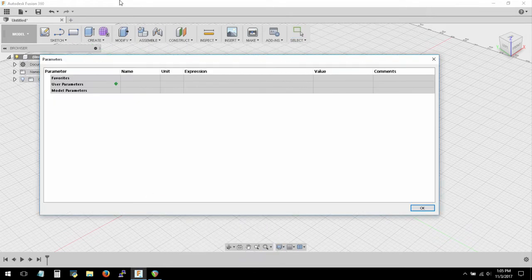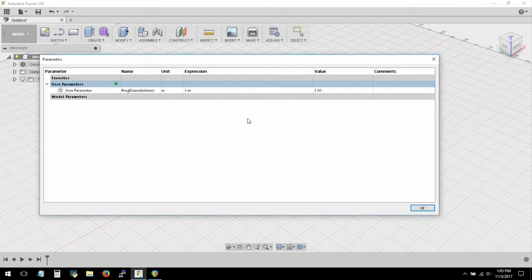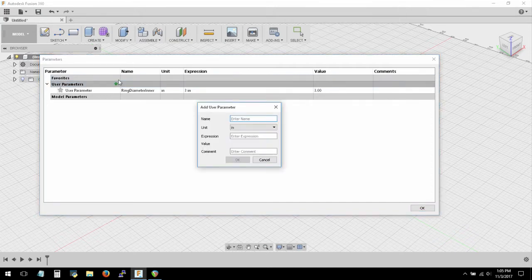So go down to Modify, then Change Parameters. We're going to add some user parameters. And I'm going to add all the things that I think I'm going to need for an LED ring. So I'll need a size for it, but I'm going to do the inner diameter. Inner. And I'm going to make that 3 inches. Yep, I'm using inches. If you use millimeters, adjust to that. This is just what I'm used to.